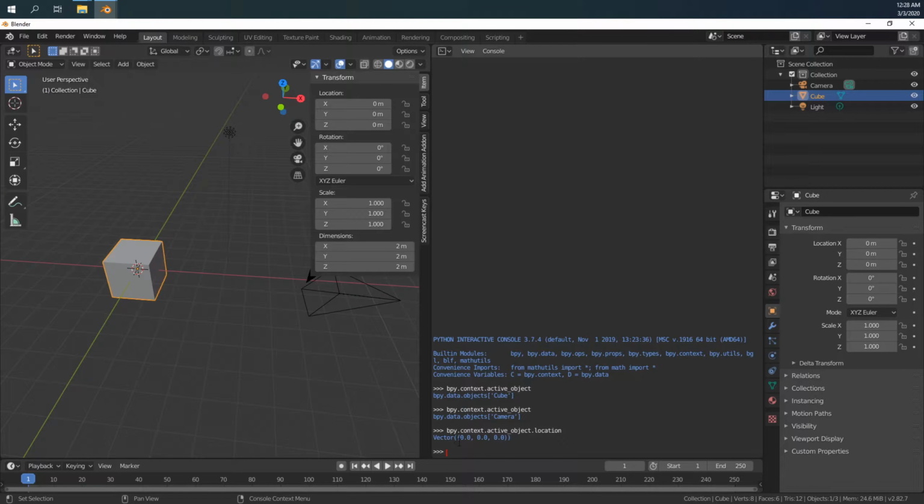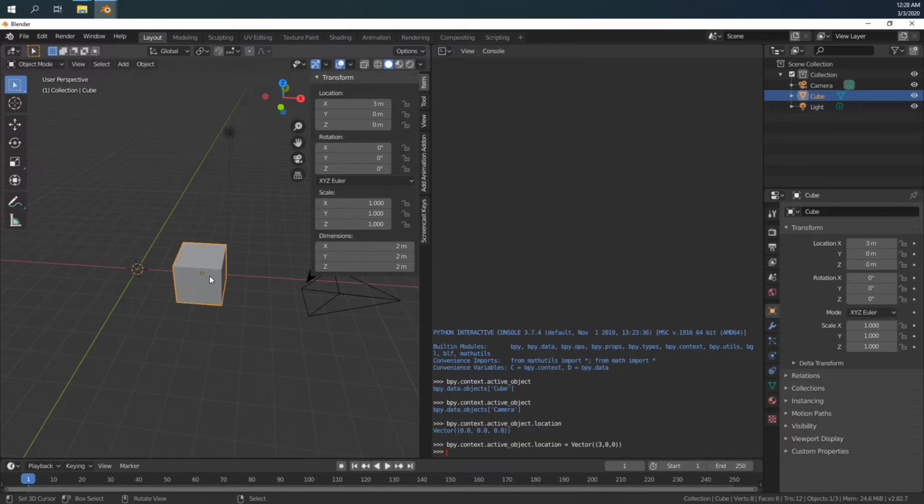Let's see, how do we change this position? Simply we go location, up arrow, last command equal to vector. Let's see, I want to move x axis 3 and y 0, z 0. Hit enter. As you can see, it changed this object's location to the value I gave it.